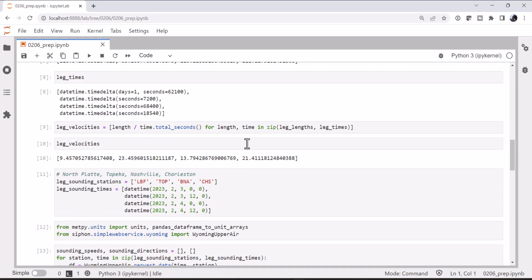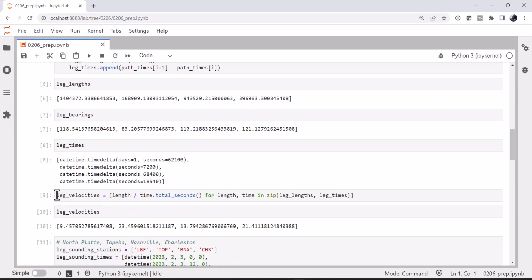Okay. And then we can calculate a leg velocity. I'm doing this with a list comprehension. So length divided by time is a speed. So here we're actually calculating a speed, but we also have already calculated the direction, which makes it a velocity. And I call the total seconds method on these time delta objects, which just gets me seconds instead of days and seconds or hours and so on. And I'm doing that for each length and time in our leg lengths and leg times. And that gives us these velocities, so anywhere between 9 and, say, 23 meters per second.